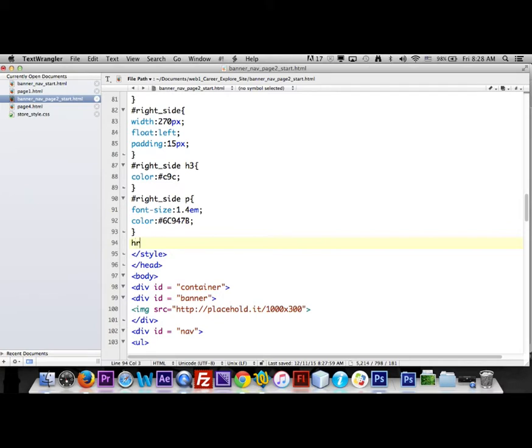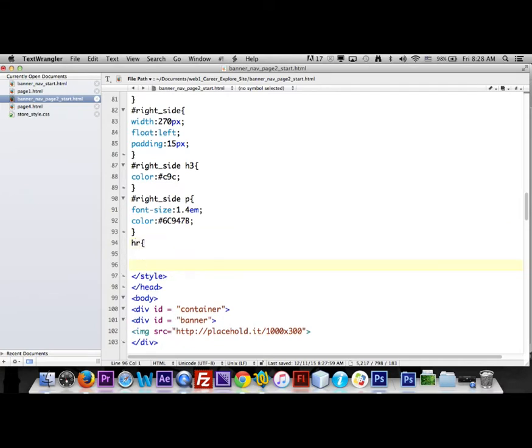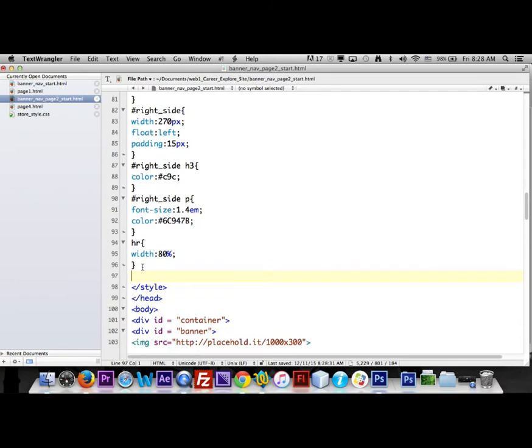So we're going to talk to the HR. That's not in any div or anything. And we're going to give it a width of 80%. Okay, now that's 80% of the container, which is 1,000 pixels. So not of the whole page, just the container, because the HR is inside the container.